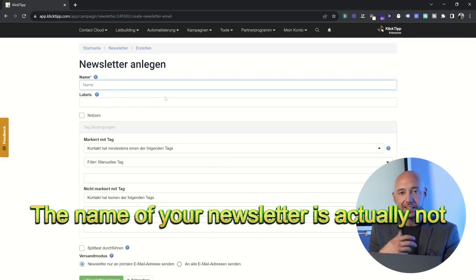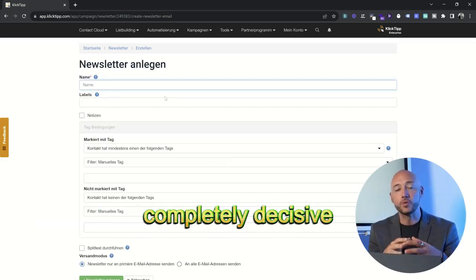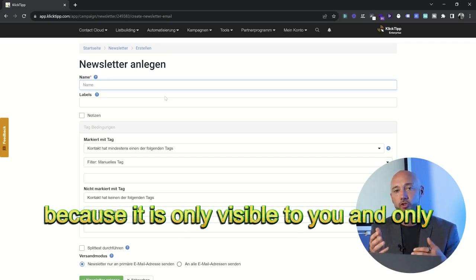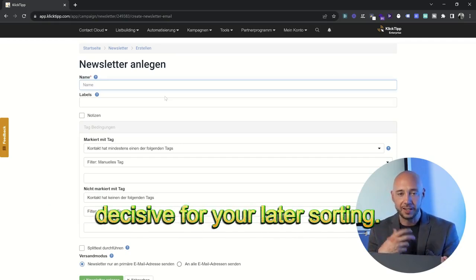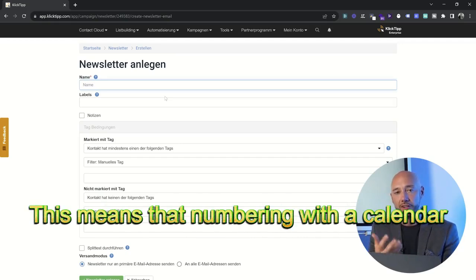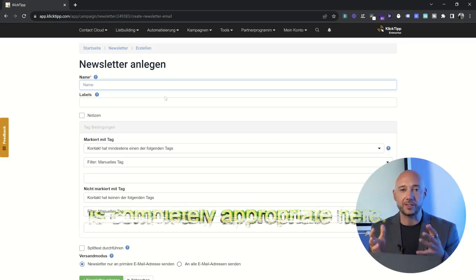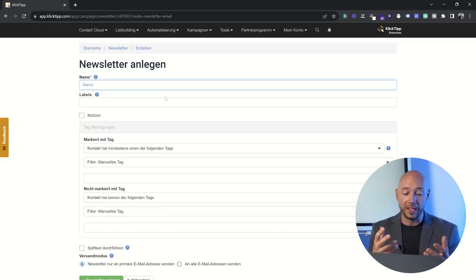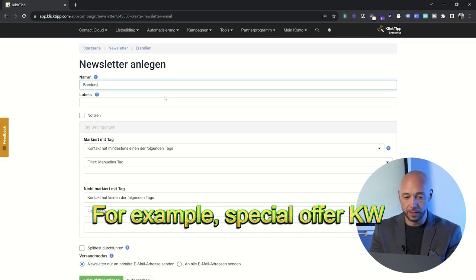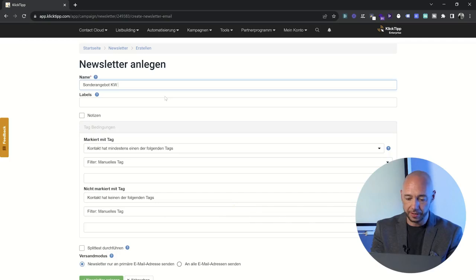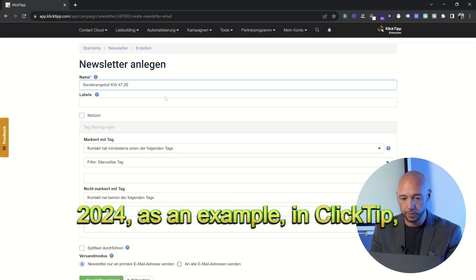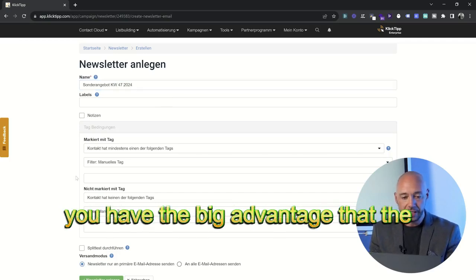The name of your newsletter is actually not completely decisive because it is only visible to you and only decisive for your later sorting. This means that numbering with a calendar week, with a date or an exact occasion is completely appropriate here. For example, special offer KW 47 2024.